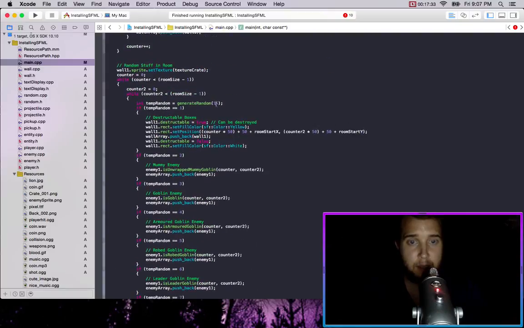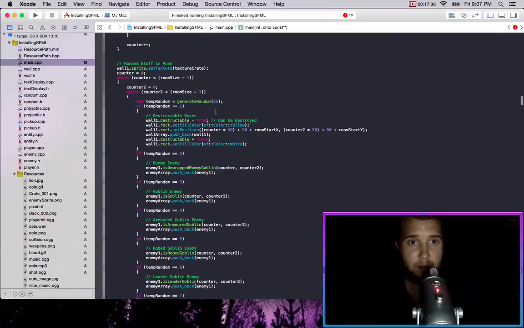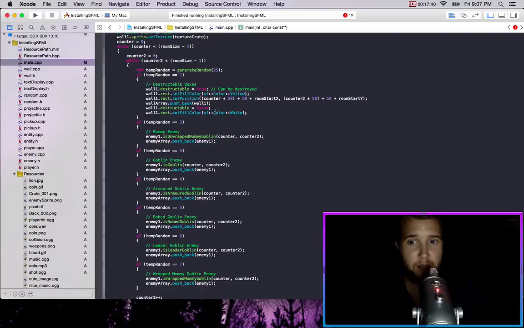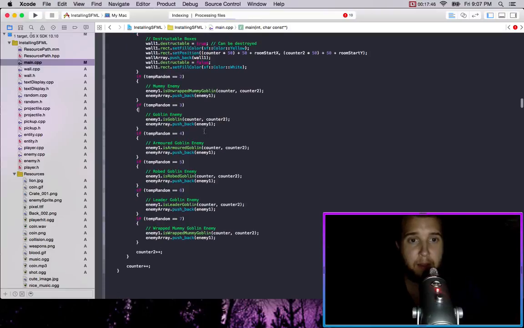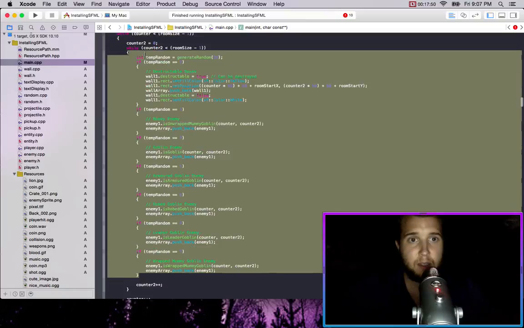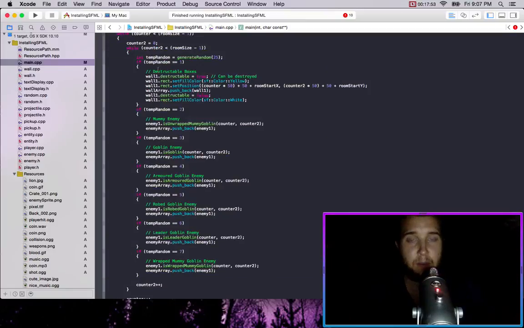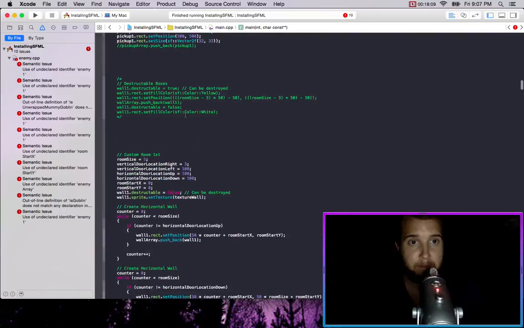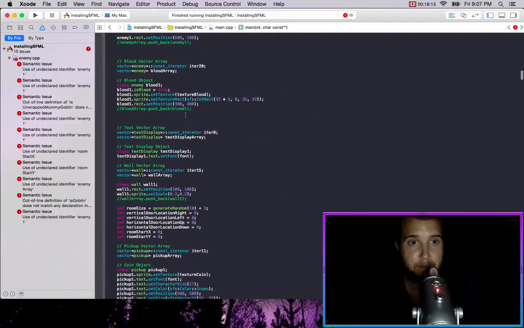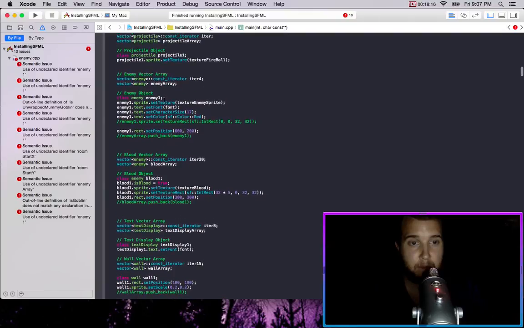Okay, let's make it so they don't spawn so often. It's still 7, so still just under, I think, 1 in 4 chance. Okay, so yeah, those are the goblins. Let's see if it worked. Where are these errors coming from? Undeclared identifier enemy 1. Enemy 1.